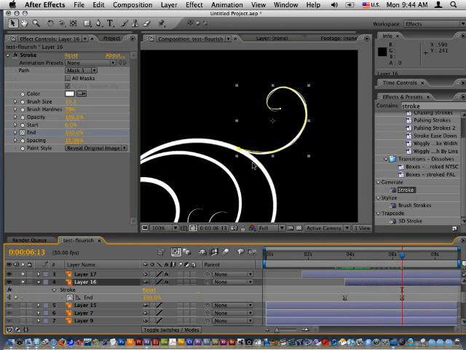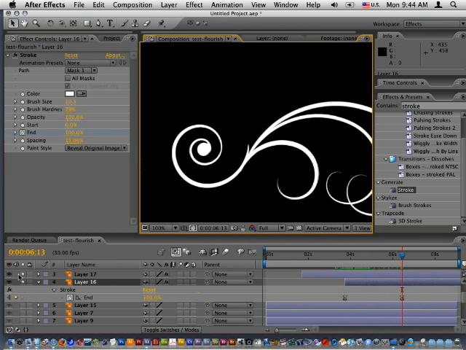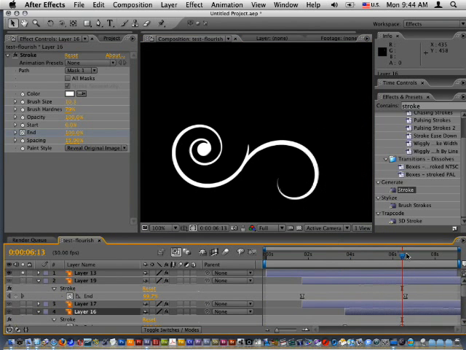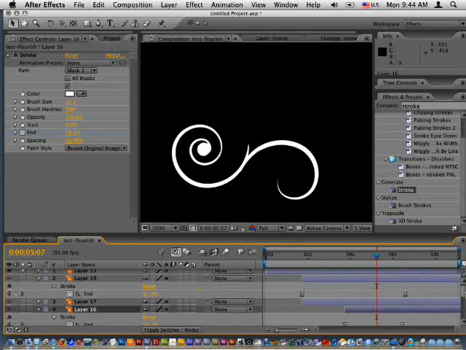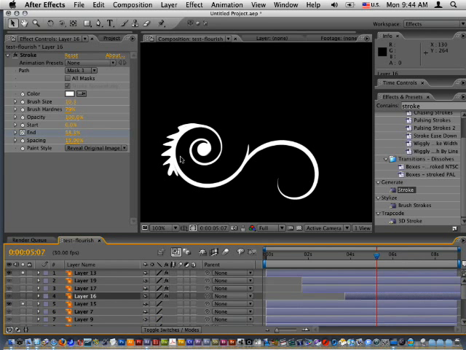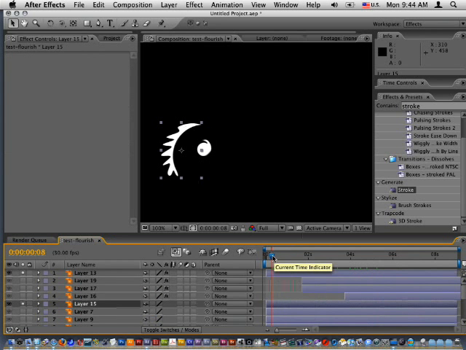And that looks pretty good. So let's get started with the other elements. Let's turn these off, except for the first one. And then let's get the rooster tail. So with it selected, we're going to be animating its rotation.